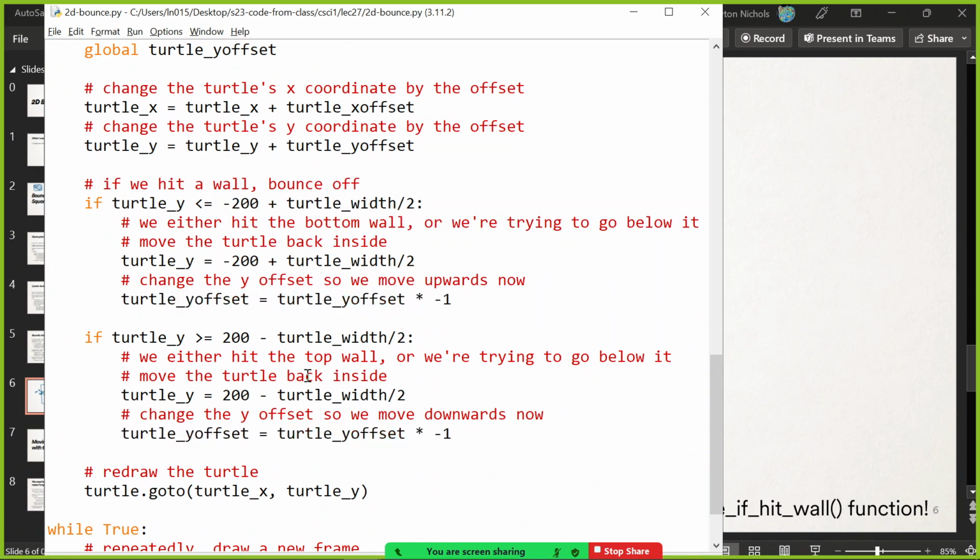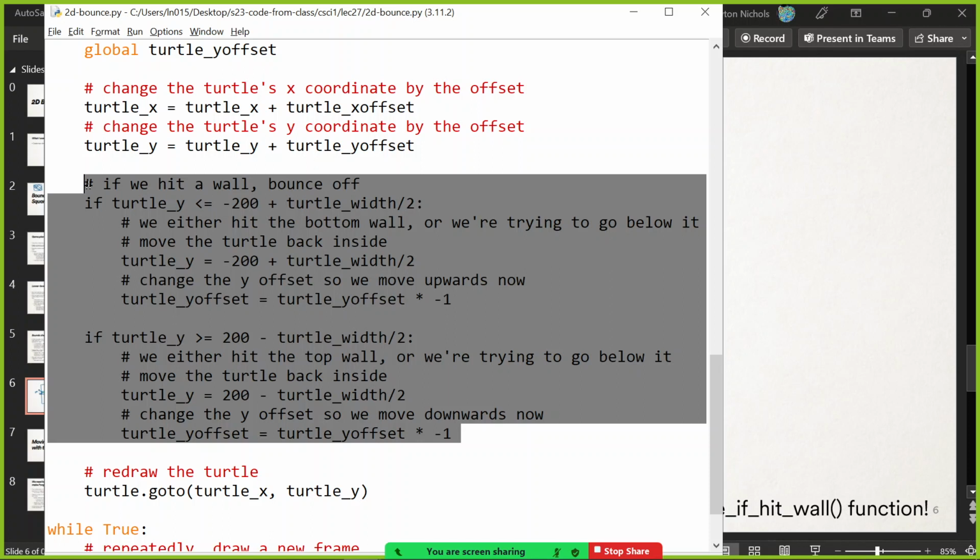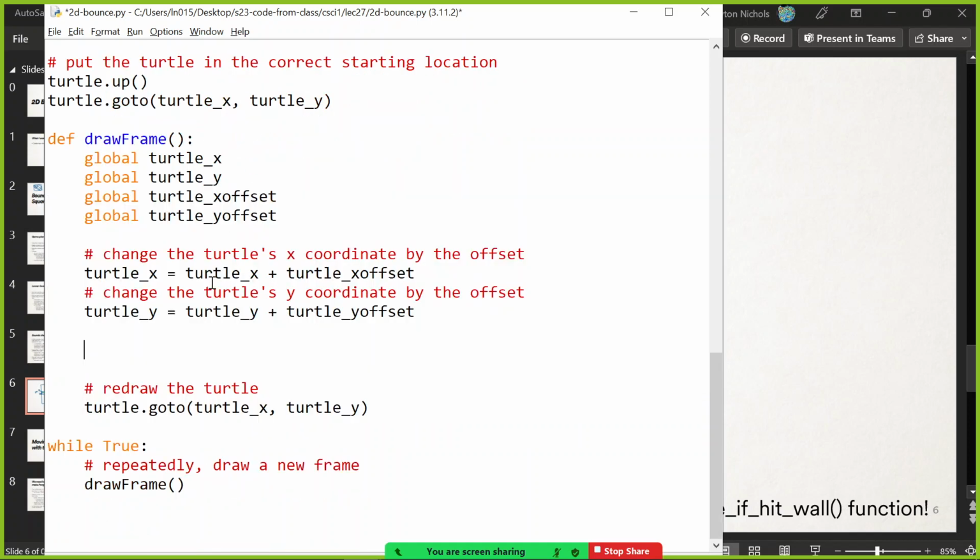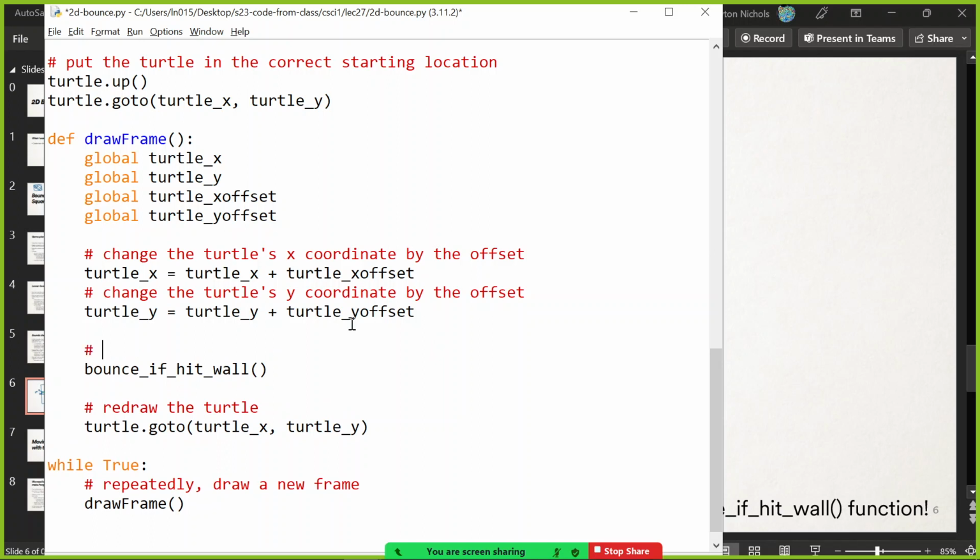And so let's take this and move all the bounds checking, all this did-we-hit-a-wall stuff, to a function. So instead of all this right here, it's just like draw frame, change your X and Y, and then bounce if hit wall. Just call it. That's easier to think about. And we'll just let that function do the rest. So if we hit a wall, bounce off. And we'll let this function deal with bouncing off the wall. That's nice.